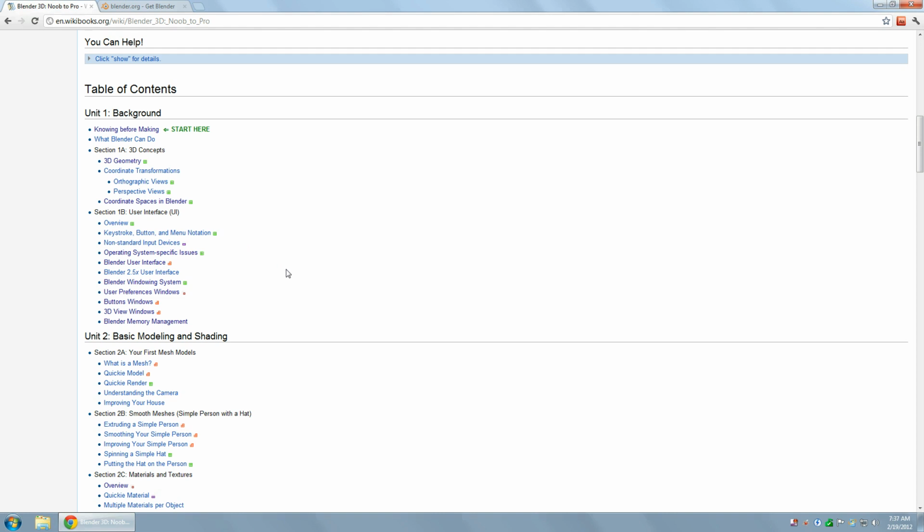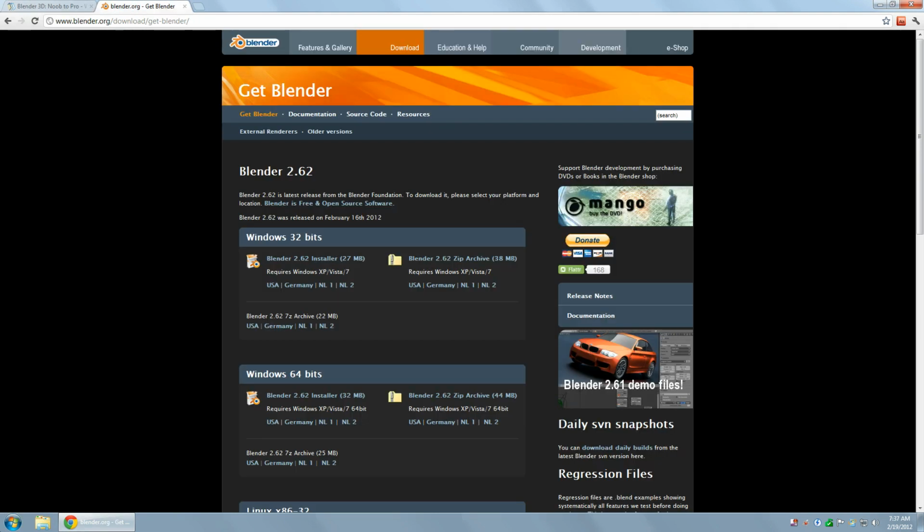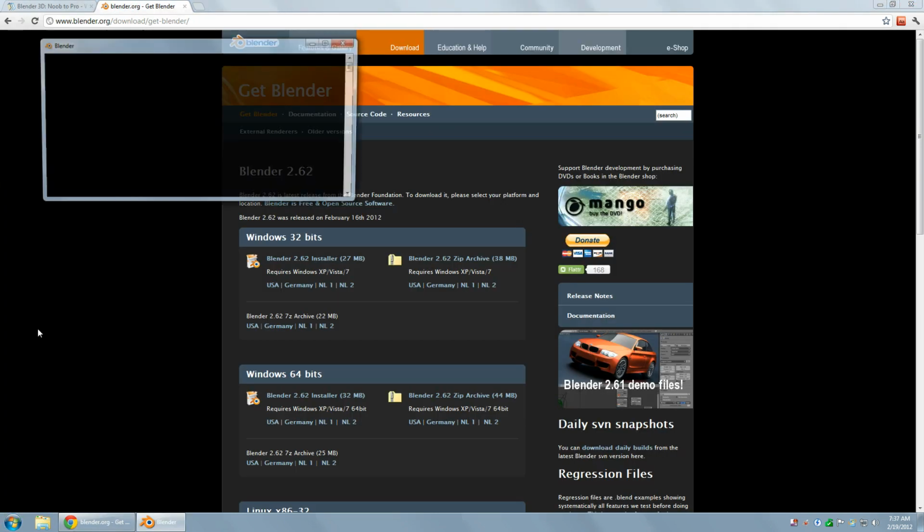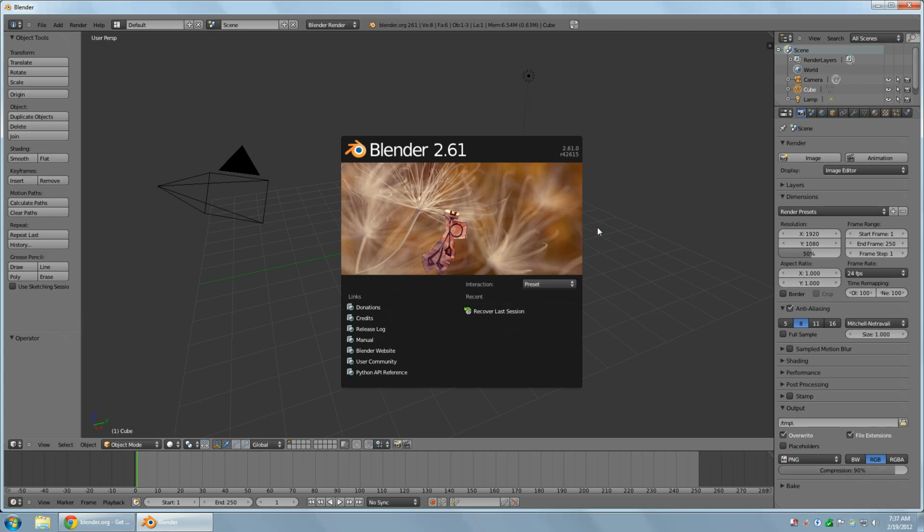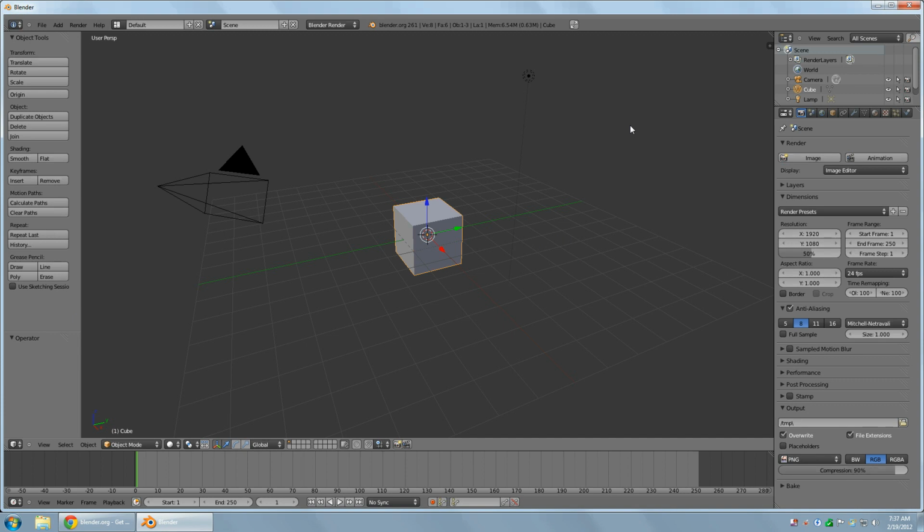Today we're going to be talking about the user interface, just in general, and going over a few system preferences. So, go ahead and open Blender, and it looks something like this. You'll see a nice splash screen. Go ahead and just click on it to get rid of it, and here's the big layout. Lots of buttons, lots of settings. It's pretty intimidating if this is your first time.